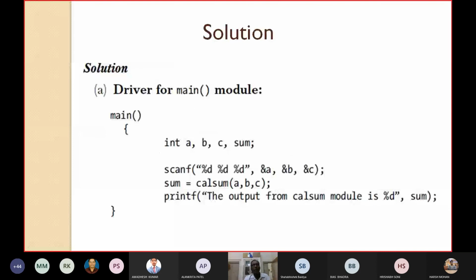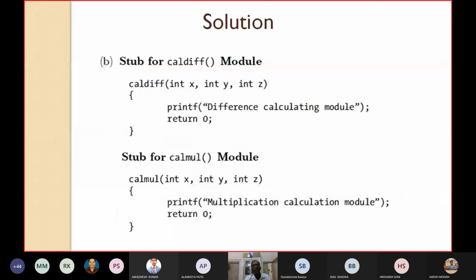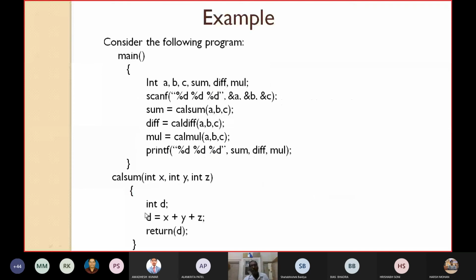Now let's go to the second part. We have to develop the stubs for call diff and call mul. See, this calculator's sum is already designed. I want to test this main module, but the main module calls three other modules, call sum, call diff and call mul. Call sum is already defined, but call difference and call multiplication are not ready so far. So I have to create two stubs for call diff and call mul.